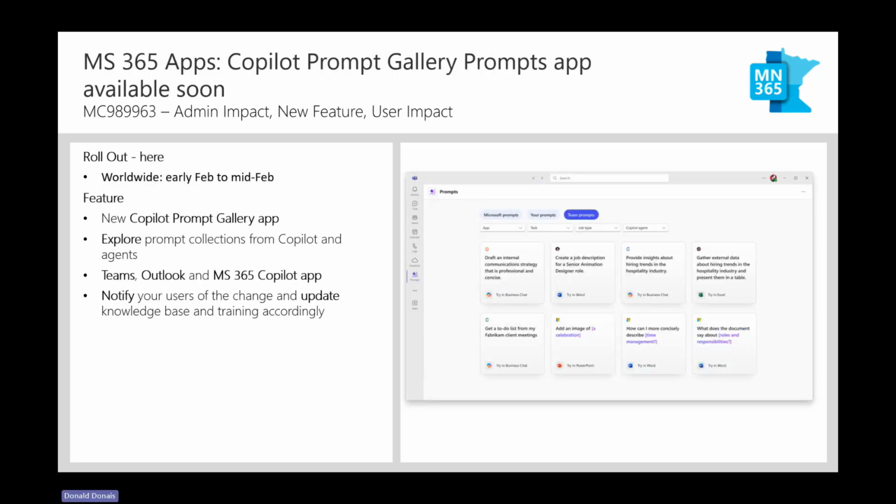On the Copilot side, we have another Copilot type scenario. There's going to be an app that you can release that's going to be the prompt gallery, right? This is that gallery for all prompts, and this can be prompts being used across the organization. That's happening here early February to mid-February, and it allows you to explore the collections that are available, those types of things that are set up, across Teams, Outlook, and the 365 Copilot app itself.